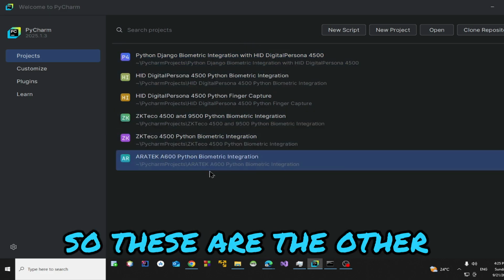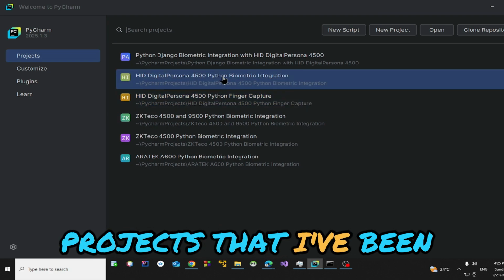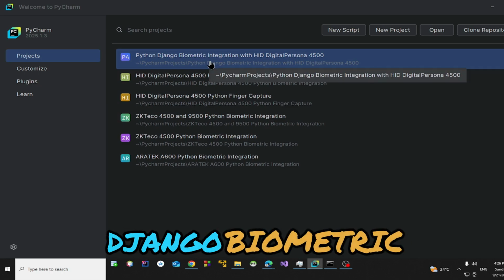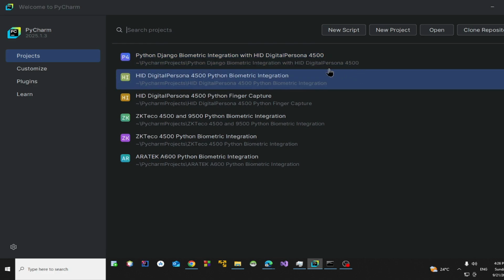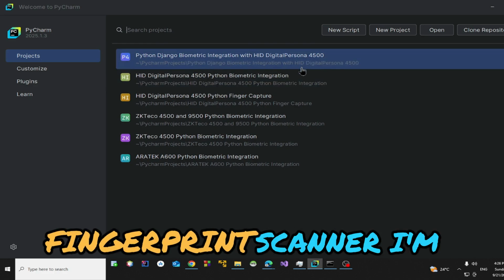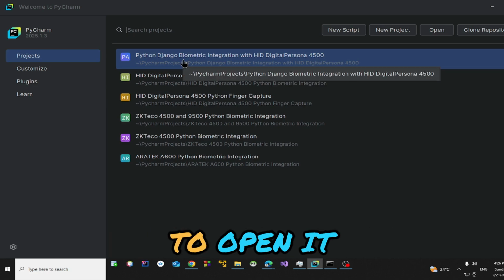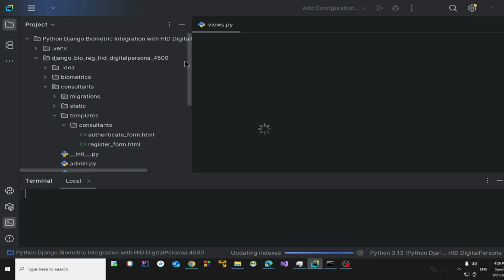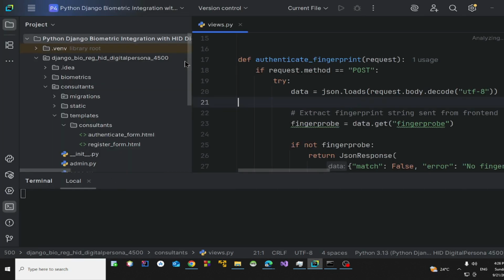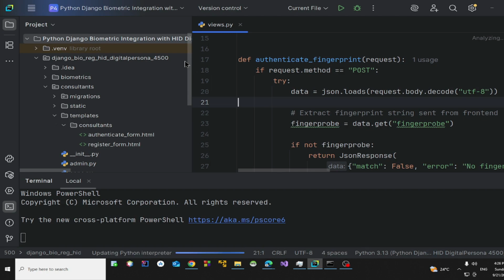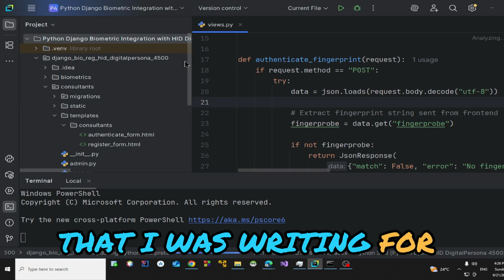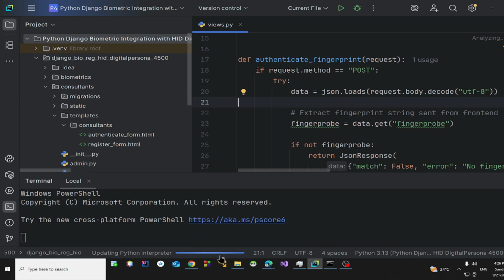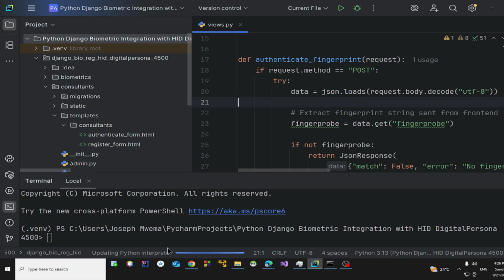So these are the other previous Python projects that I've been working on, but the one that I want to show you today is this one for Python Django biometric integration with HID DigitalPersona 4500 fingerprint scanner. I'm going to click on this to open it. That is part of the code that I was writing for this application. You can see it is actually doing something here at the bottom, so let me give it time to complete.